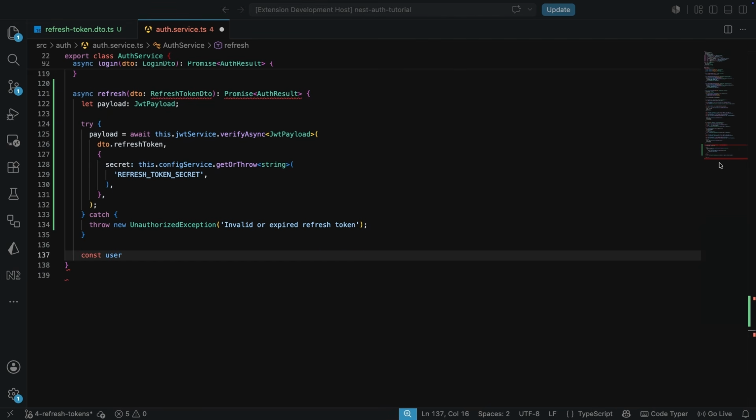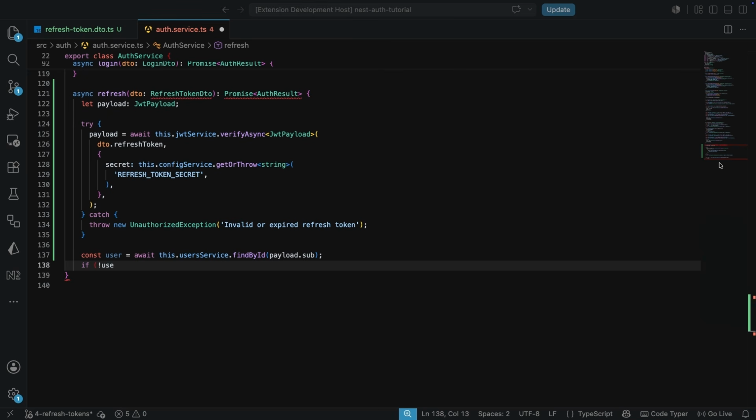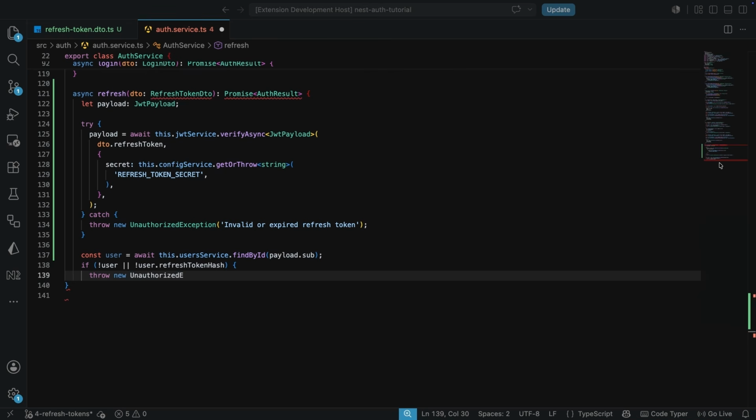So we're going to have the user, which is going to be await this.userService, and we can find the user by ID because of the payload sub. Then let's check if we do not have a user, or the user doesn't have this refresh token hash, then we can throw a new UnauthorizedException that this also is an invalid or expired token. We're going to test this scenario in a moment.